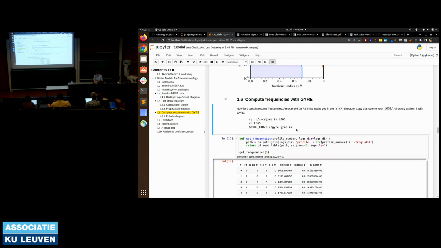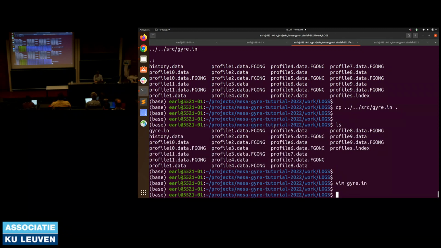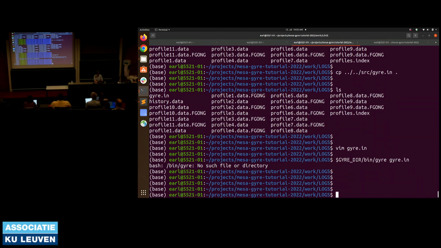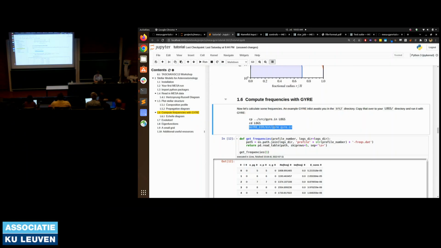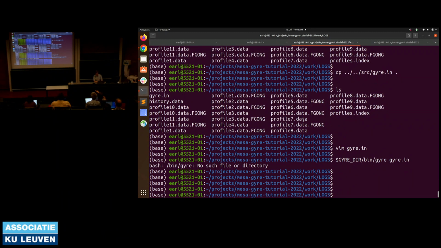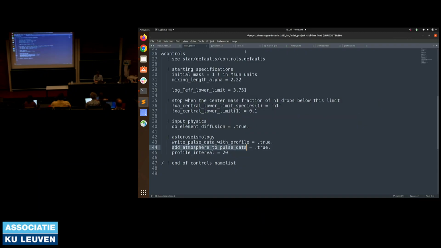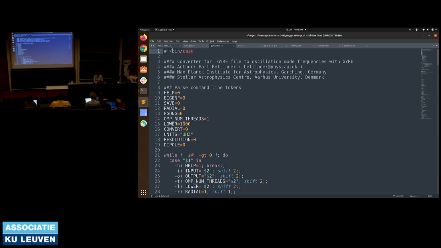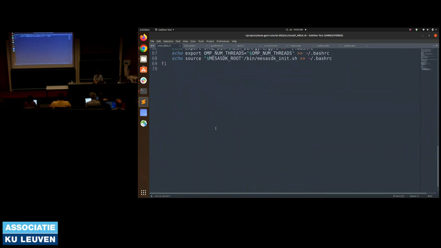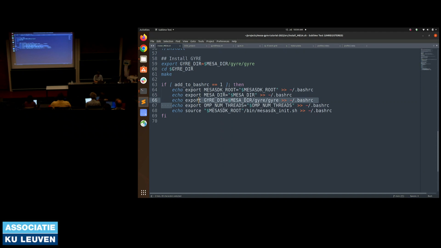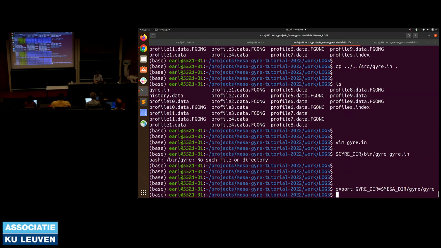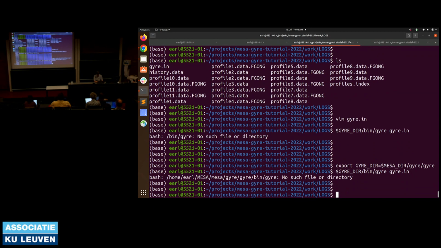in theory, this will work. Oh yeah, I have to set my gyre directory. No, you have to remove the dollar sign. It's because I haven't set my GYRE_DIR. It's a variable. Yes. I might also have to make. Yeah.